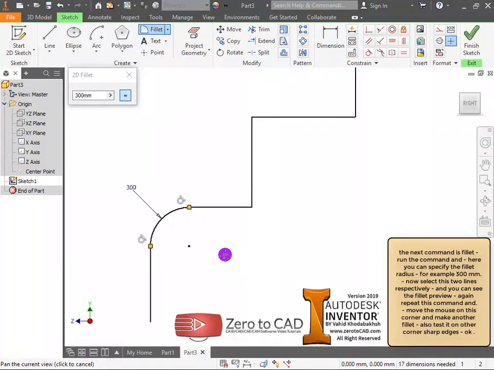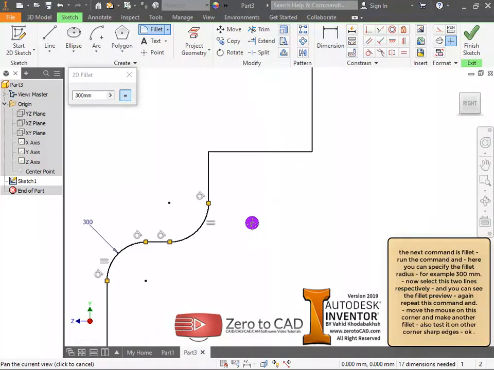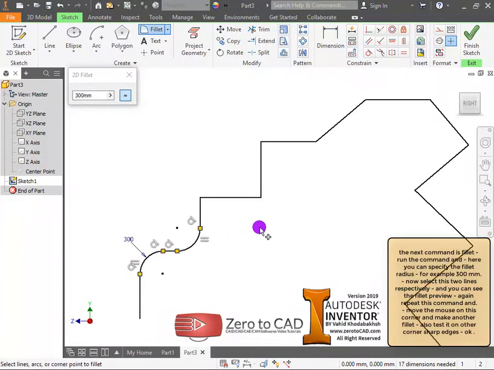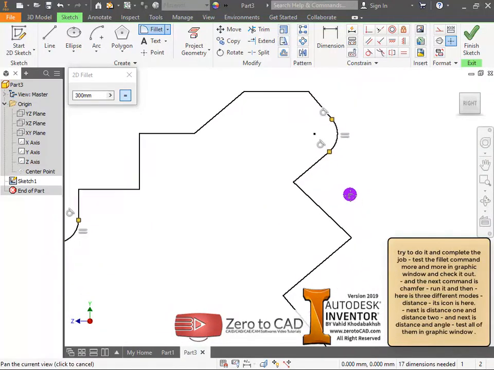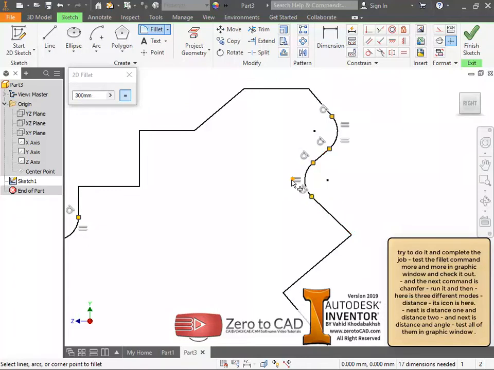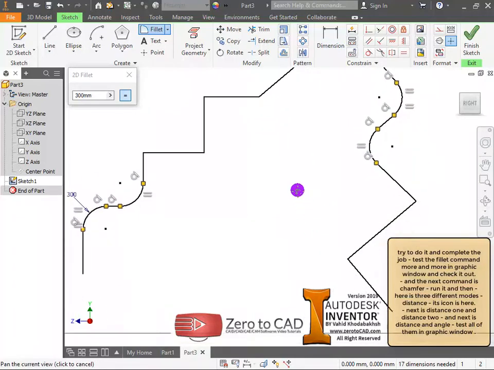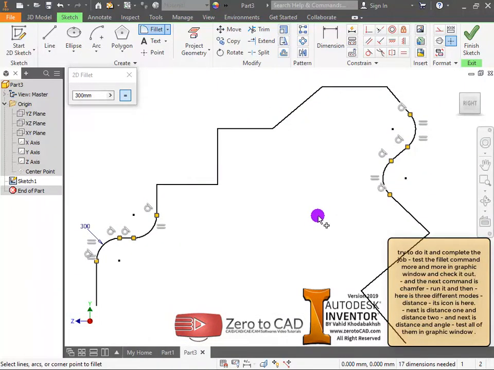Again repeat this command and move the mouse on this corner and make another fillet. Also test it on other corner sharp edges. Try to do it and complete the job. Test the fillet command more and more in the graphic window and check it out.